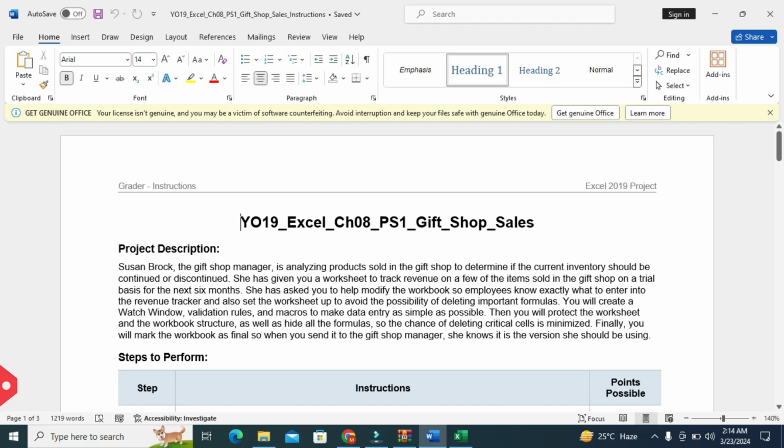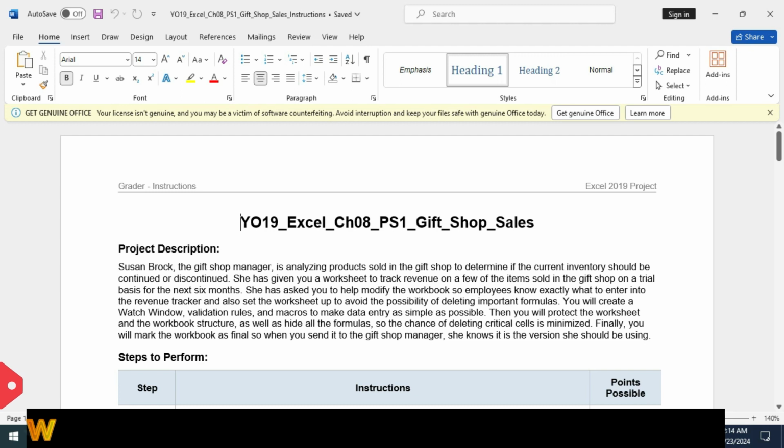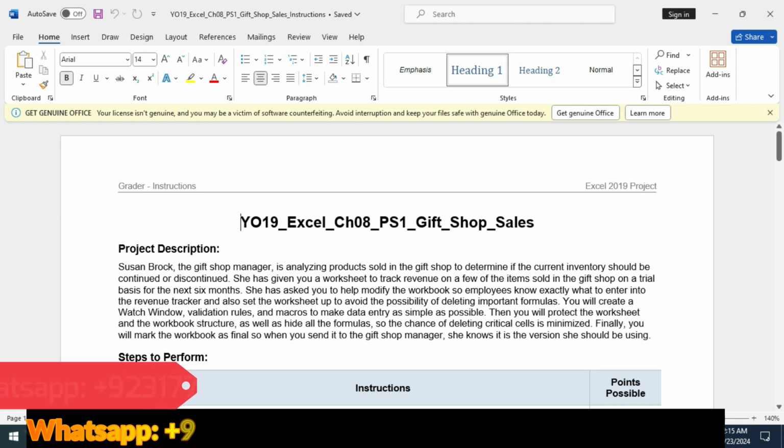She has asked you to help modify the workbook so employees know exactly what to enter into the revenue tracker and also set the worksheet to avoid the possibility of deleting important formulas. You will create a watch window, validation rules and a macro to make data entry as simple as possible. Then you will protect the worksheet and workbook structure as well as hide all the formulas so the chance of deleting critical cells is minimized.